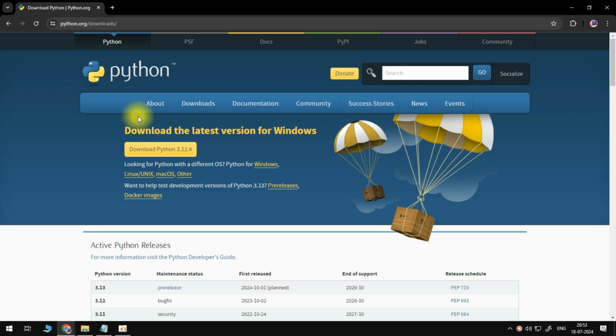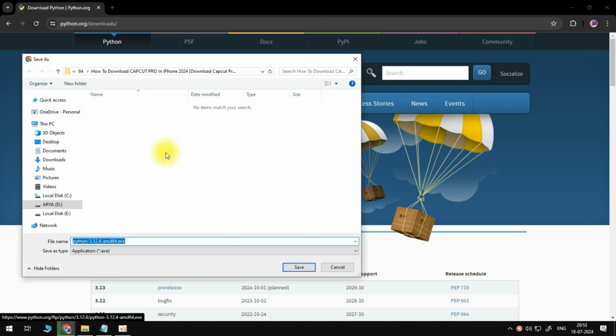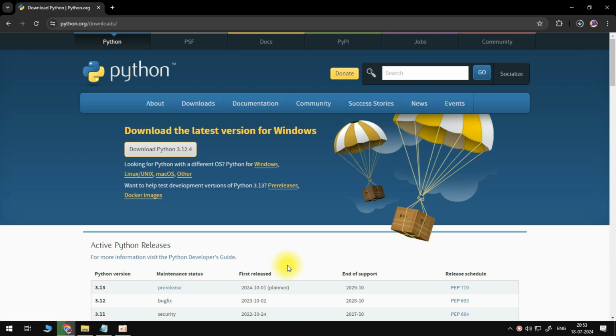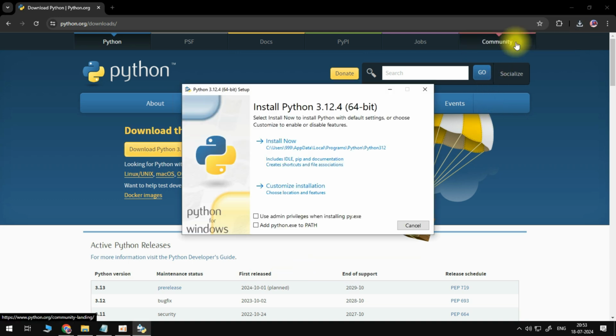And in this, you'll have the download option. And here also you have download Python, which is the latest version. Just click on that and your download will start automatically. It is just about 24 MB in size, so a pretty fast download. Once the download is completed, just click on open.